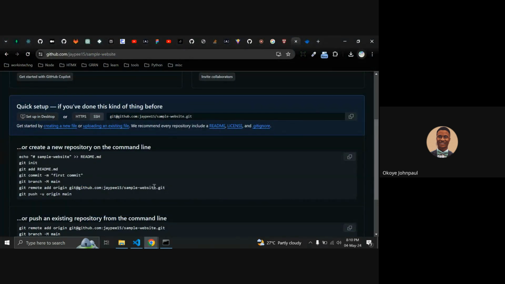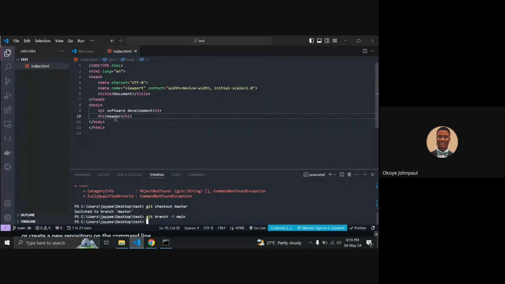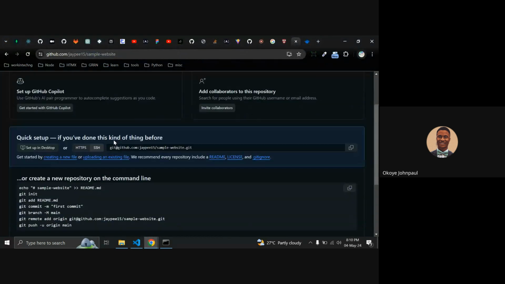Then the next thing is I have to add the origin. I think I've explained this before. So git remote add origin, this line. What this line does is that it links my local repository with this one that is online. It links everything I have on my laptop with what is on GitHub.